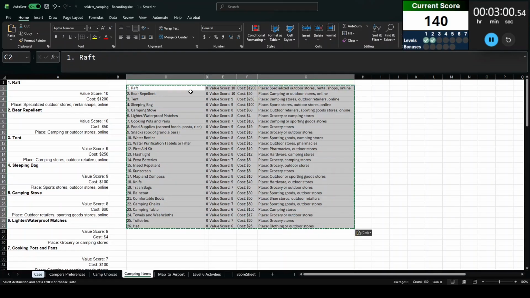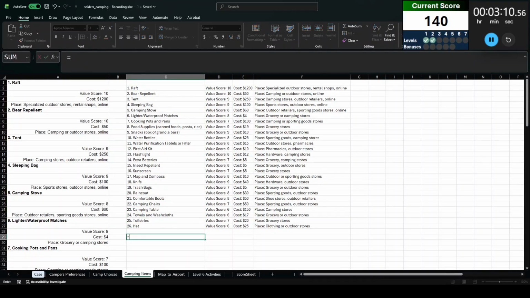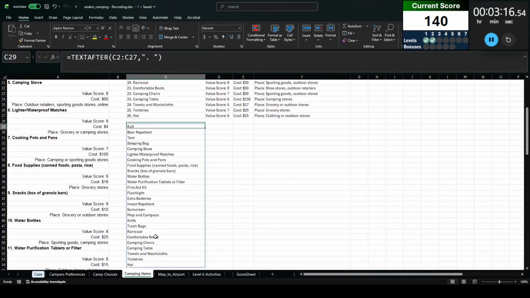So let me go ahead and copy and paste. Let me just delete this. And let's go ahead and turn this into a proper table. Every column has a certain formatting to it, right? For example, this one has a number, a dot, and a space, and then the item name. So for this column I'm going to get all the information after the dot and the space. That'll give me the name of the items.